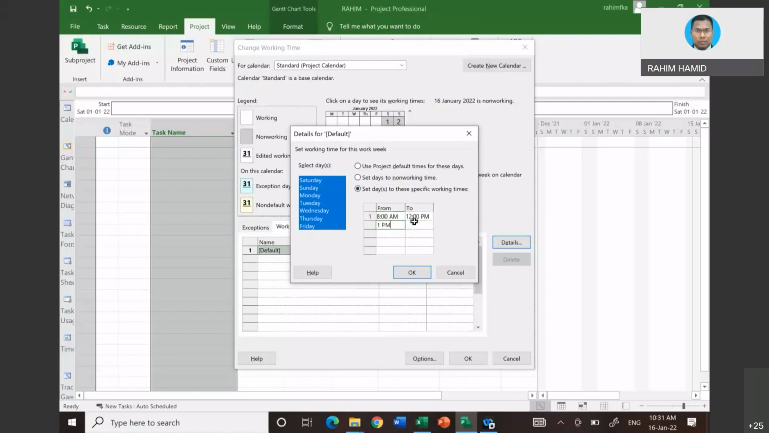Then would be 7 p.m. Okay, so that is what I want. Then I click OK. Okay, so I click OK.